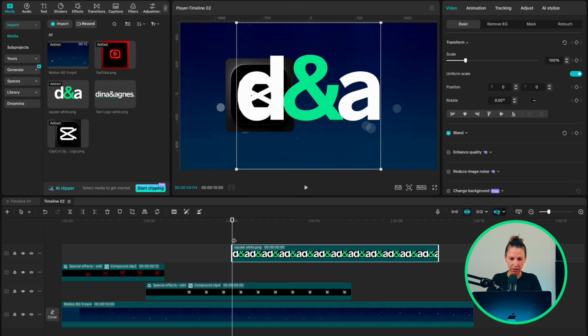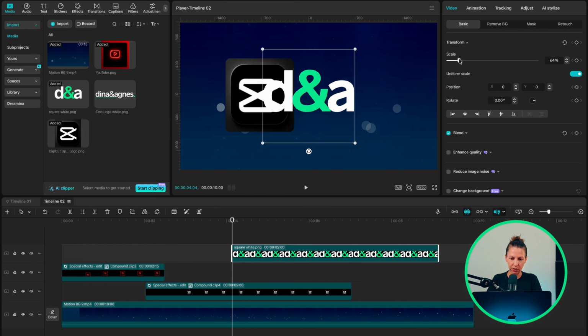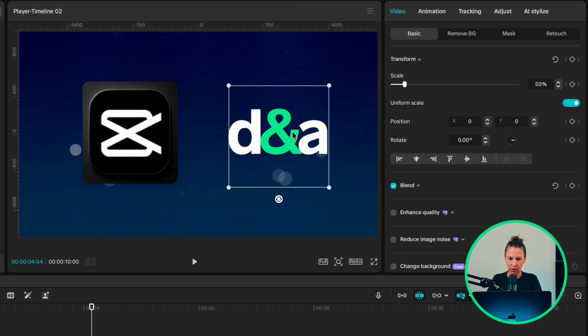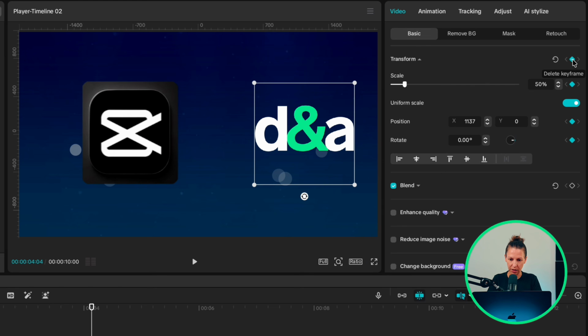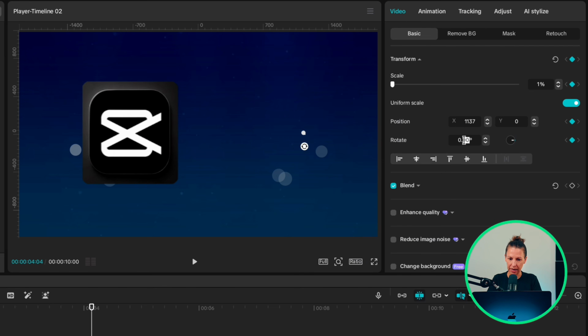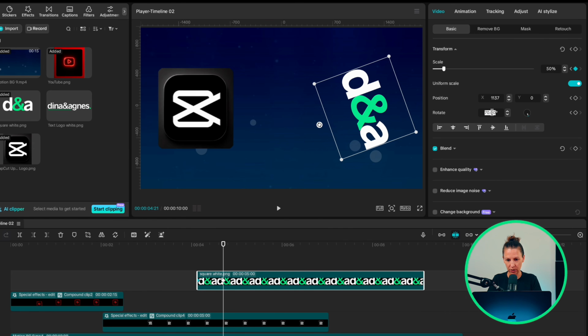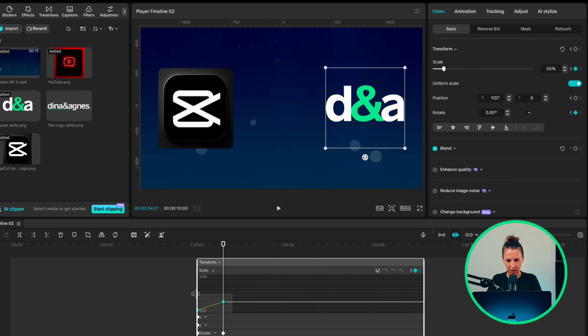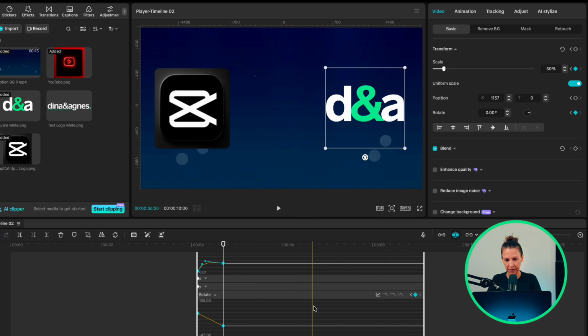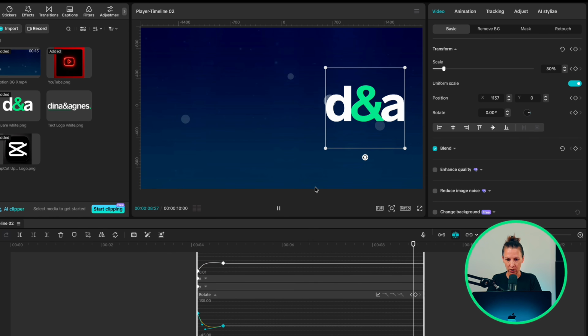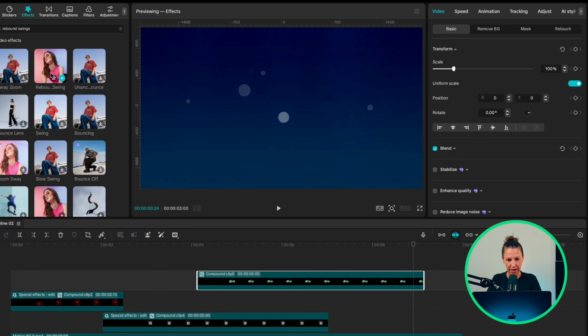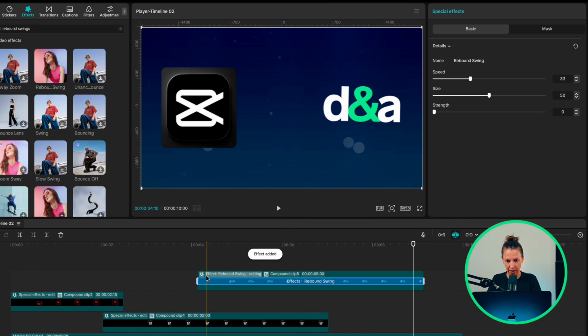Now let's bring in the third logo. I scale it to 50%, move it to the right and add the transform keyframe at the very start with the scale at minimum and the rotation at 70. I move the playhead forward 17 frames, scale it up to 50 and rotate back to 0. Then apply rebound out on scale and rotation. I close the graph, create a compound clip and apply the rebound swing effect again.